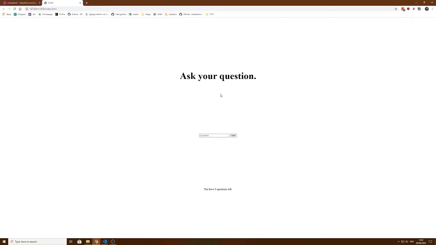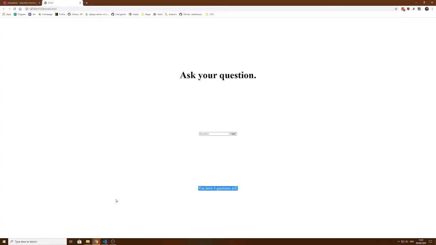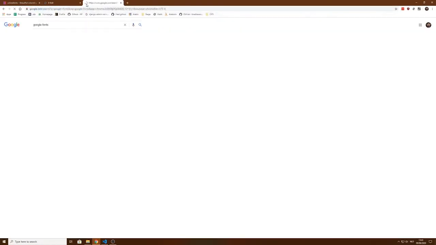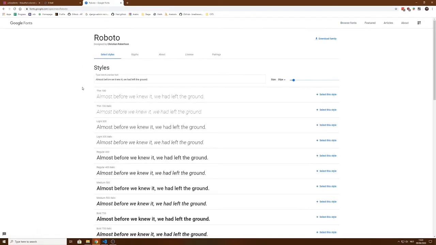Yeah, something like this. Next step, for our question bar at the bottom, we call it questions. So let's give that a font size of 1.4 times its size. There we go. Now we're gonna use a different font because this one, in my honest opinion, is ugly. Let's hop over to Google Fonts, and I'm gonna use Roboto. It's quite a nice one to look at. We're gonna use the thinnest one, so thin 100.